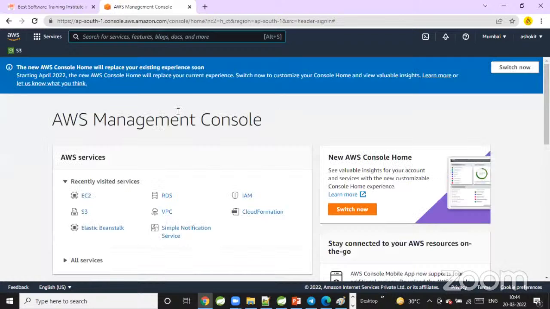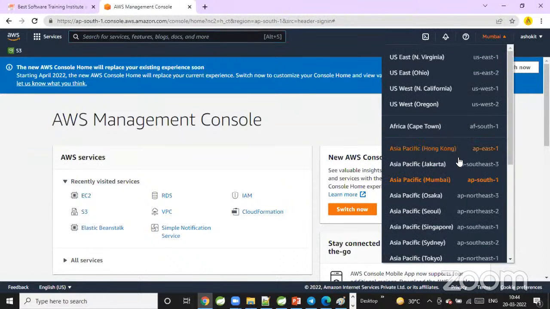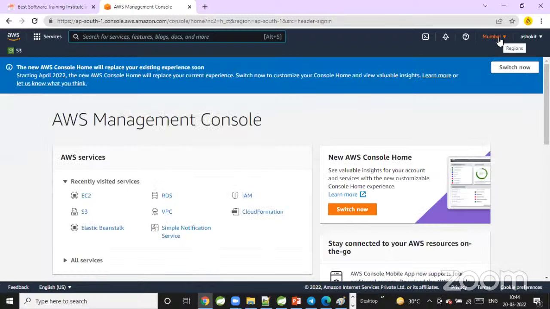This is my AWS account dashboard. You see, currently I have connected to the Mumbai region in AWS.